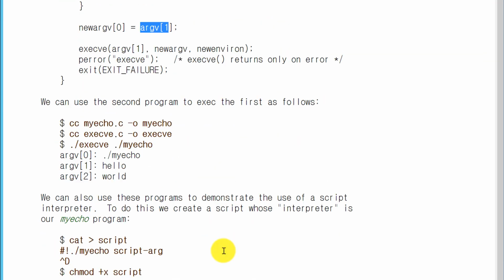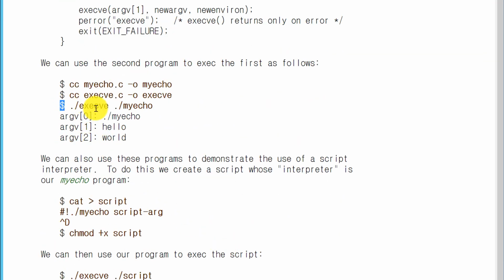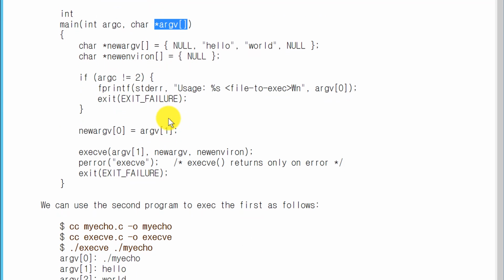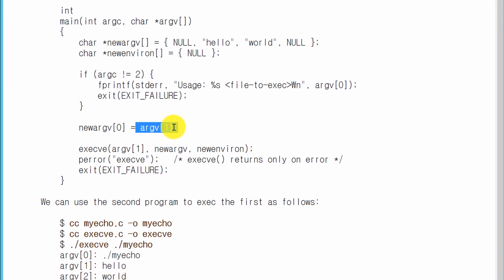For more understanding, let's see this line. ./execve ./myecho. This one is argument value number 0. This one is argument value number 1. This is going to here, and going to here, and going to here. Okay, that's it.